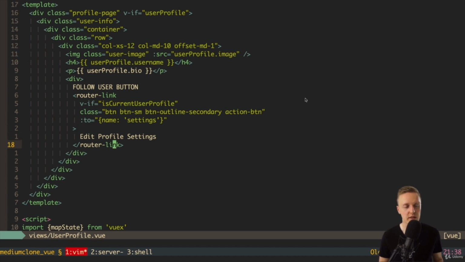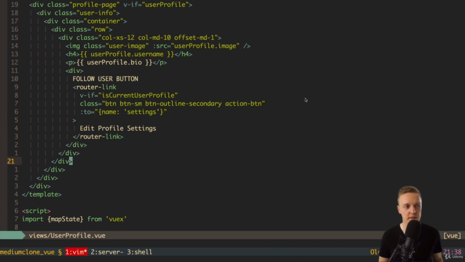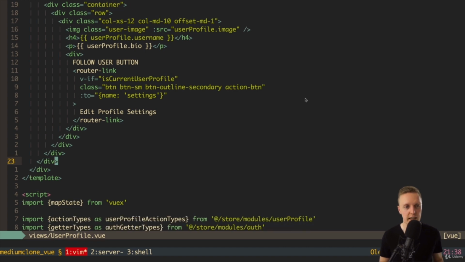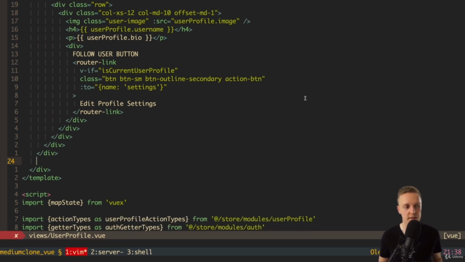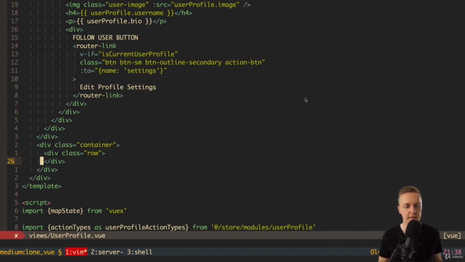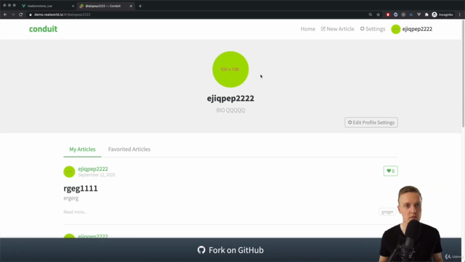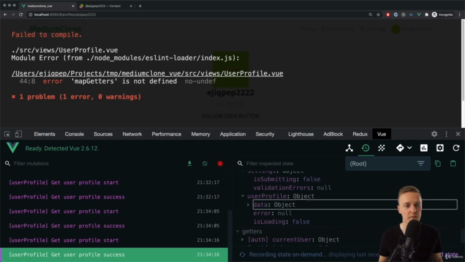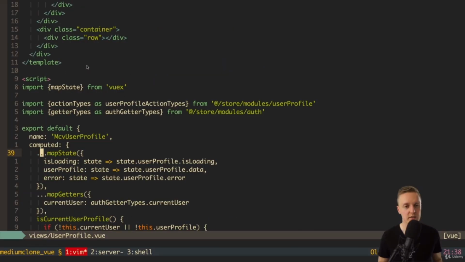So here is our router link, then we have div, div, div, div, div, and after actually the last div, we have one more div with class container. And inside this container will be our page with the feed. So here is our container, then we have div class row. Let's close our row. And actually, let's check how our page is looking like. So here I'm jumping inside our page, and we're getting the error map getters is not defined.